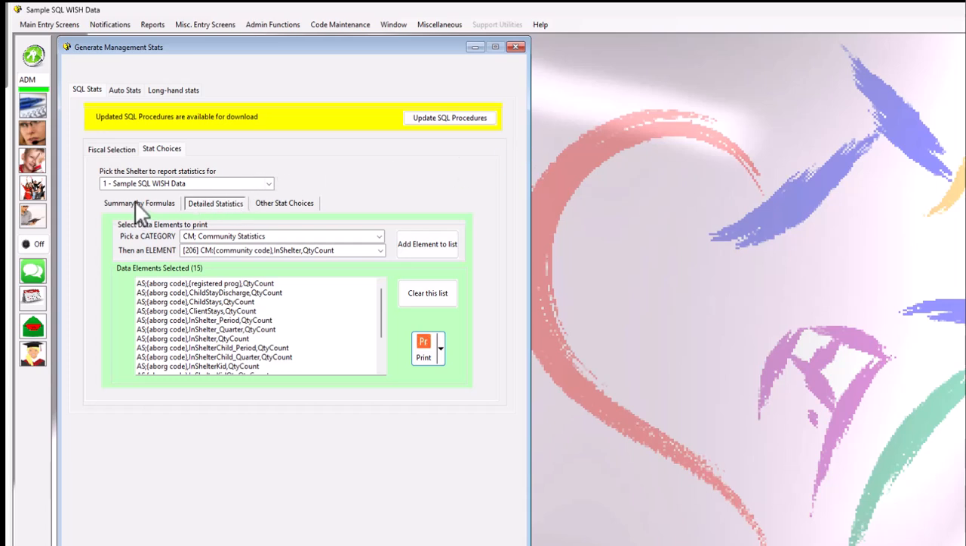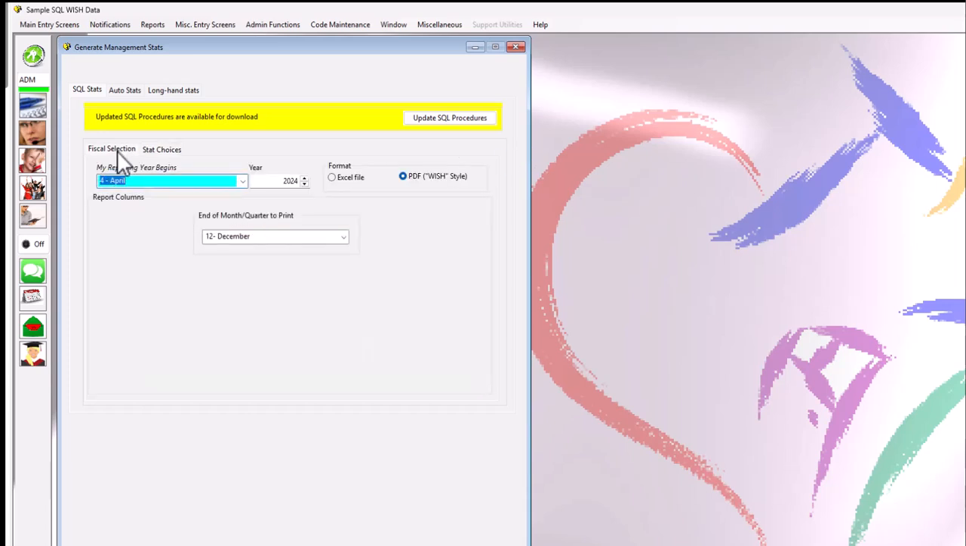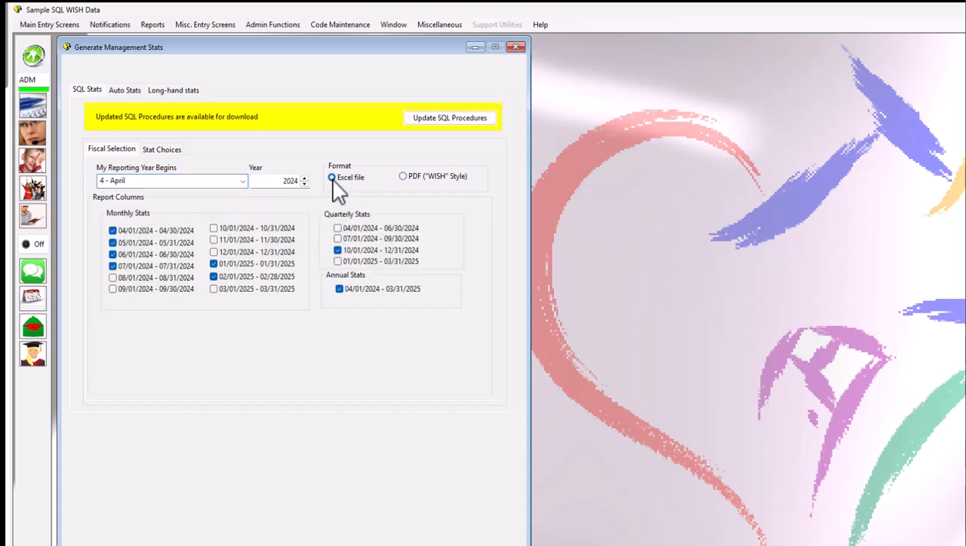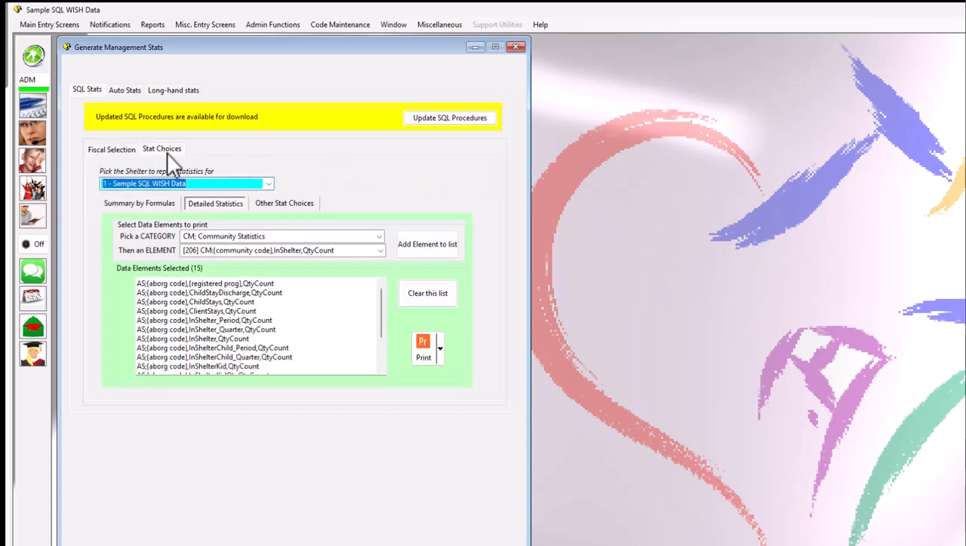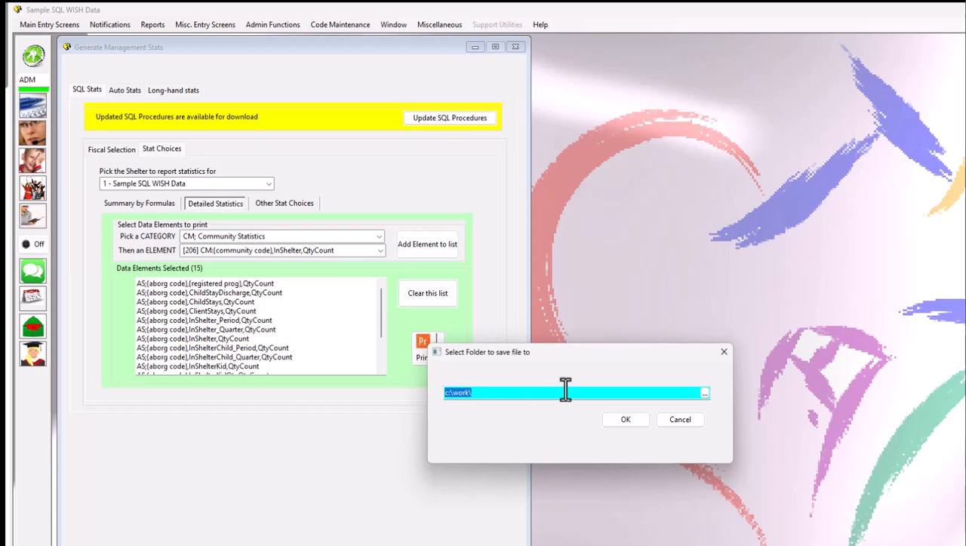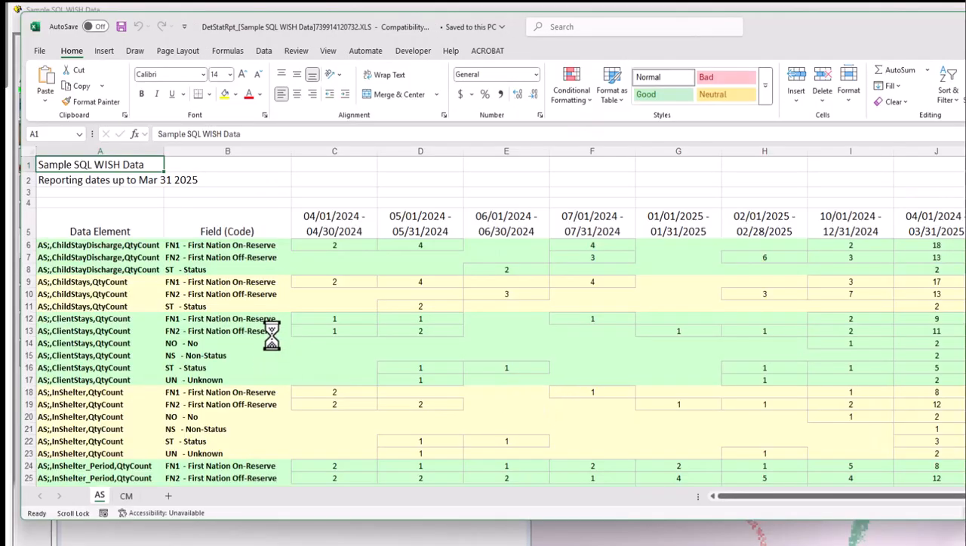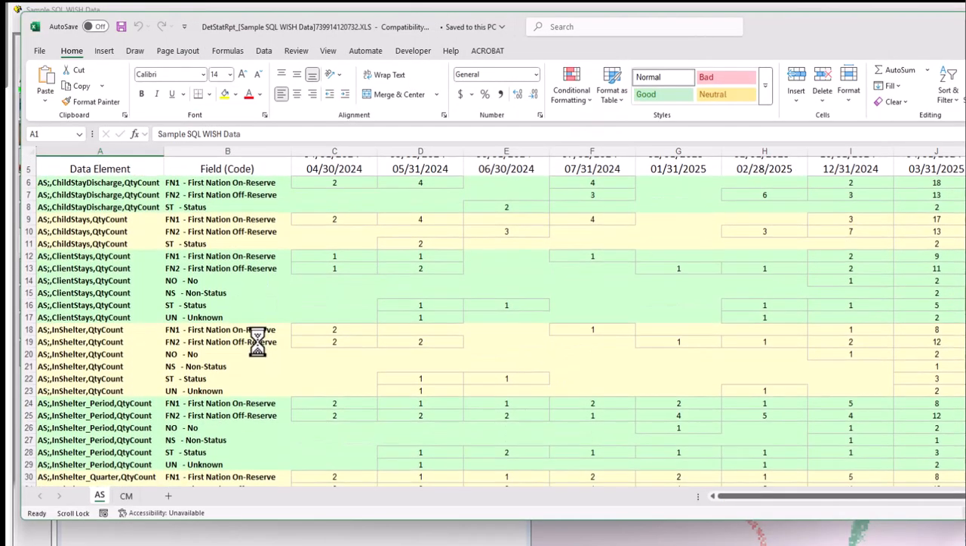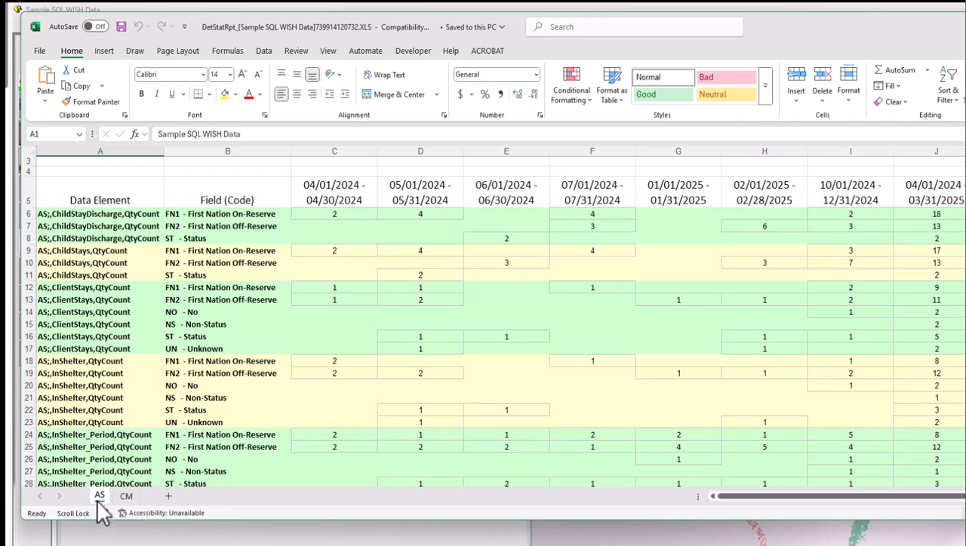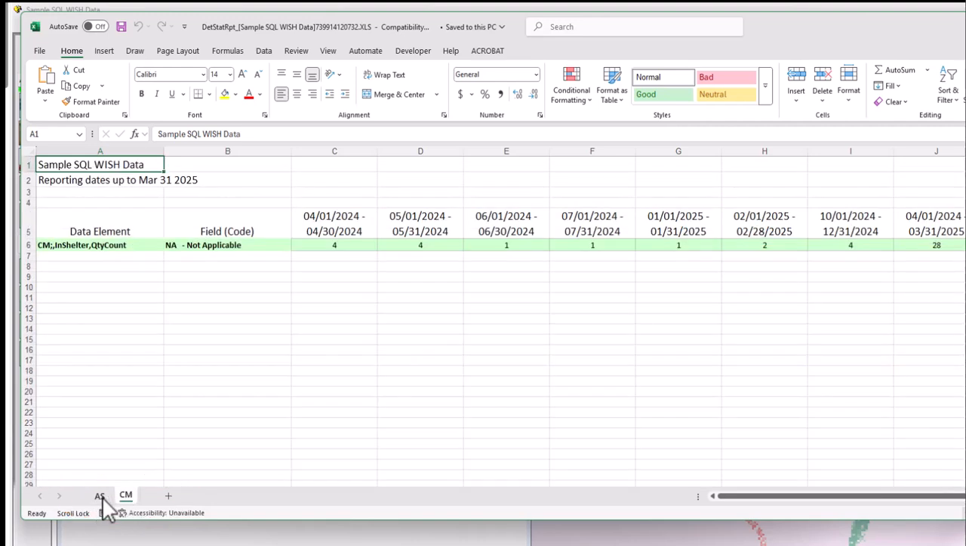If I go back to my fiscal selection and change my format to Excel and go and print that same report again, I'm going to save the file to a folder and then I'm going to open it after. This is what it looks like here. In this case, it's giving me two tabs. It gives me a separate tab for each category I selected. You may recall I selected a category Indigenous status and community. So there's my two tabs at the bottom.